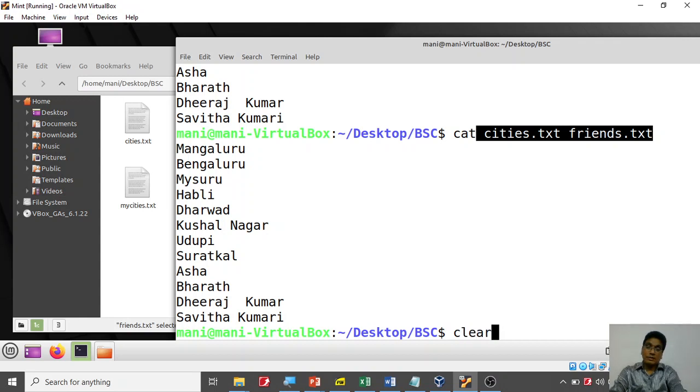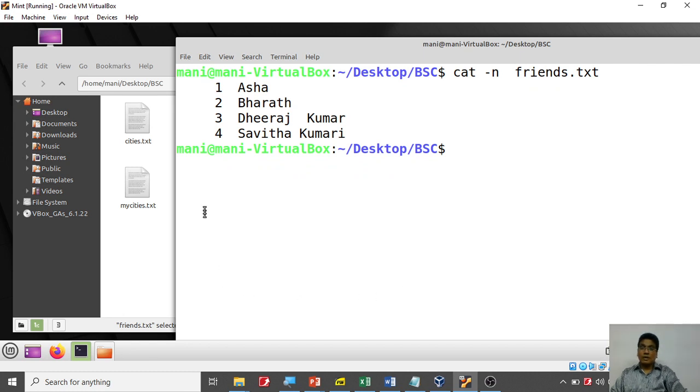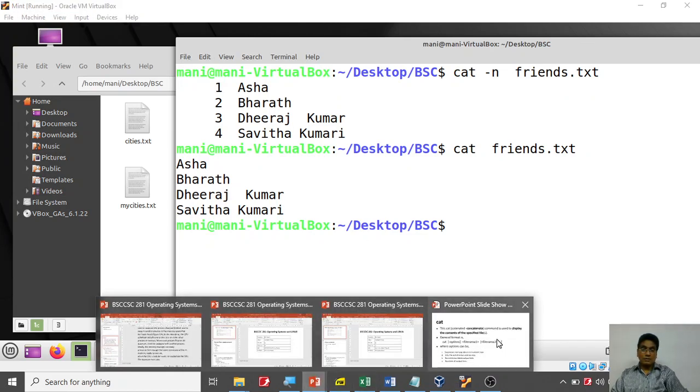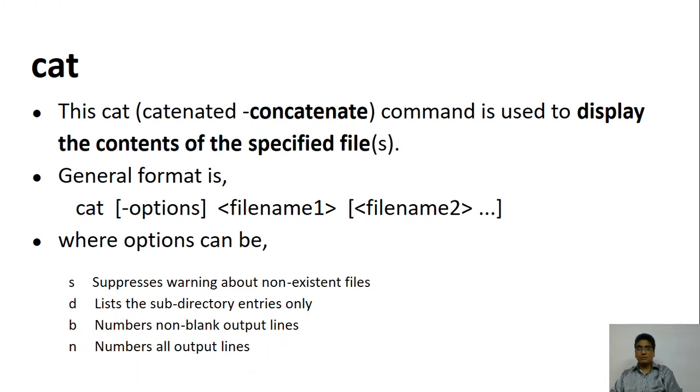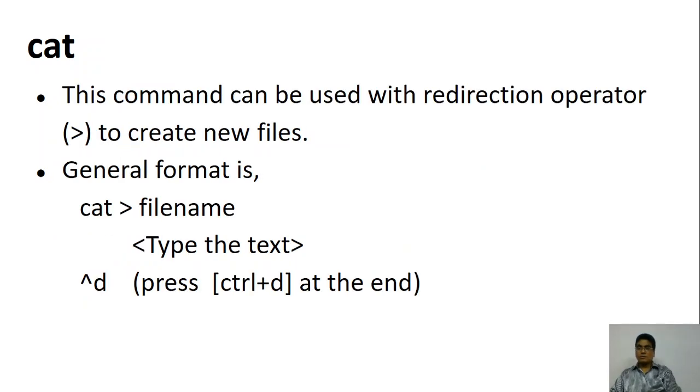Let me first clear the content. My friends, no doubt, are there with me, and I'm going to say cat -n friends. The difference is that it's going to give the line numbers: 1, 2, 3, 4. Without this -n, what you would have got is just the output of your friends. Hope you get the difference. I will not show you all the examples because I'm recording the video, so it may take a longer time. We have seen the example. Let's go ahead with the other.